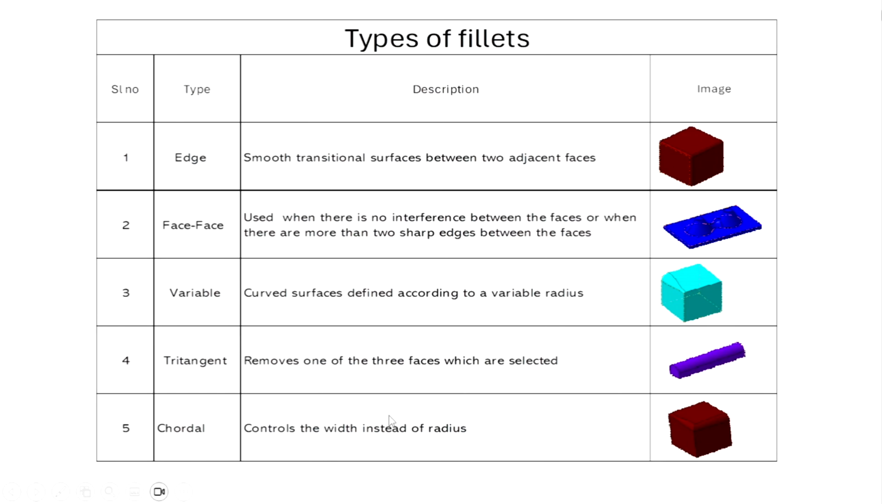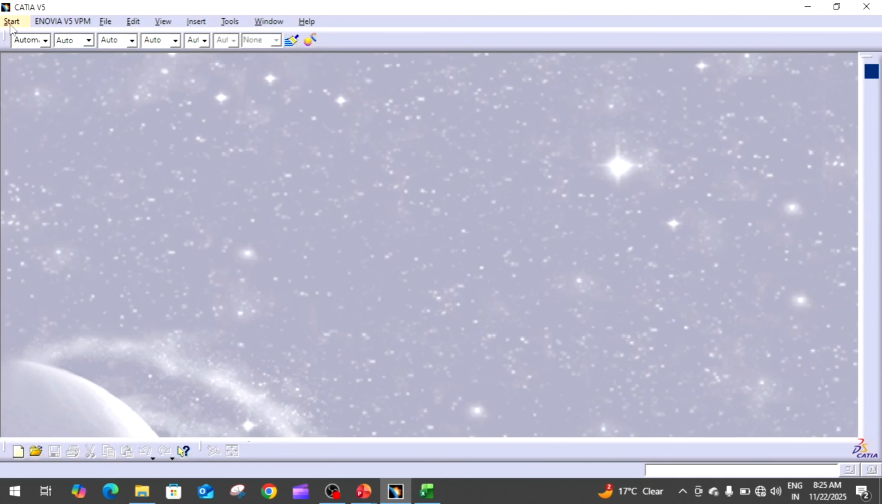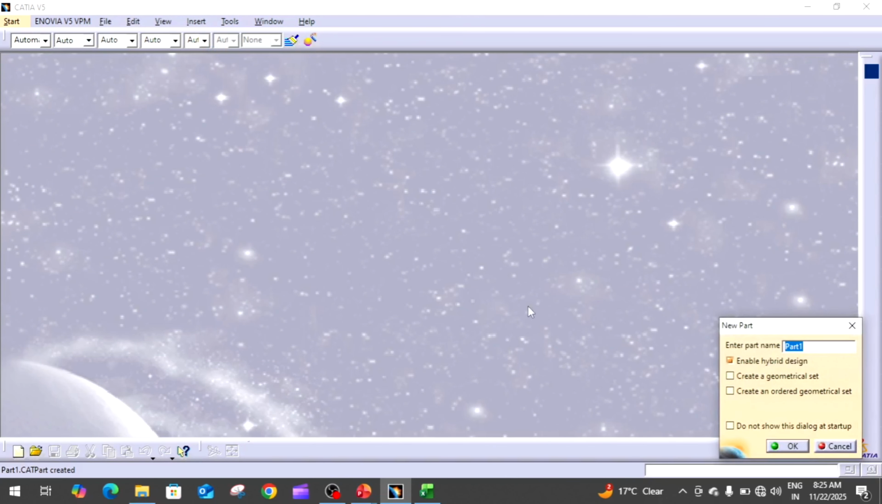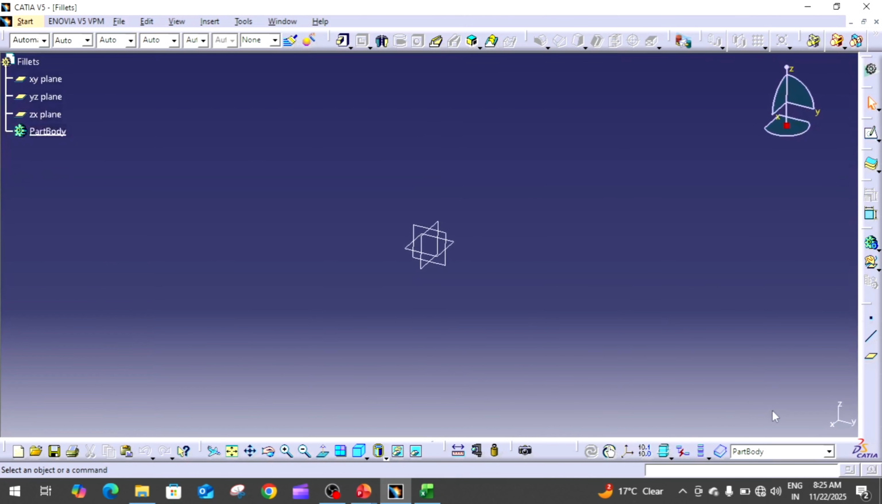So let's get started. Go to CATIA, go to Start, Mechanical Design and Part Design. Here I am giving the name as Fillets. Click on OK. Now we are in the Part Design workbench.